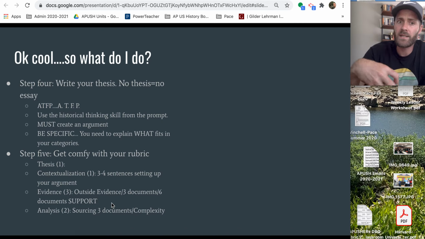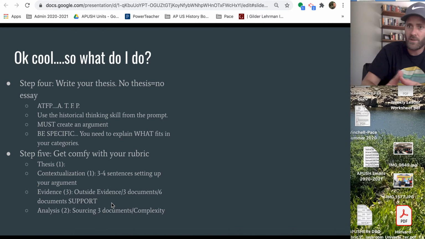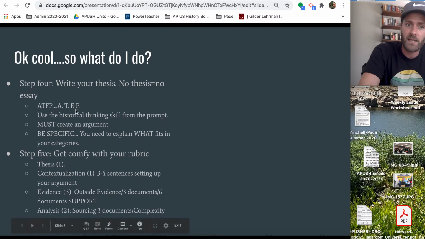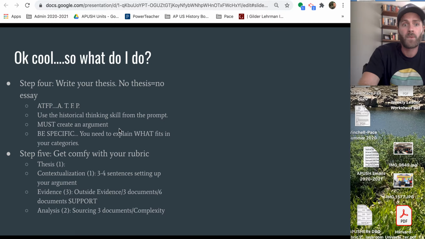And in your thesis, you need to make sure that if the prompt asks you for reasons or causes or changes, you're going multiple because the full prompt needs to be answered. So in your thesis, if I write on your essay in big red letters ATFP, it means you didn't answer the full prompt in your thesis. Second, make sure you use the historical thinking skill from the prompt. If the prompt asks you to compare, make sure you're giving a comparison in your thesis.